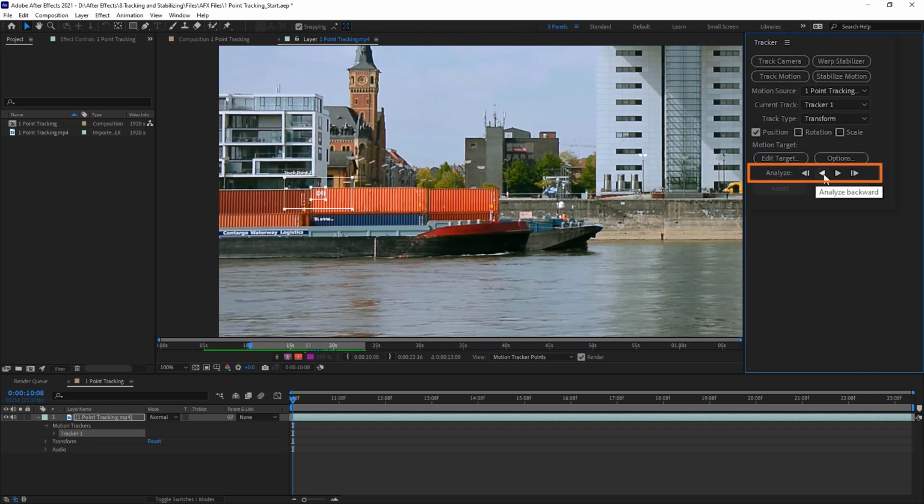And now here we have the analyze buttons. If you want to analyze in the forward direction, you need to click on this button. If you want to analyze in the backward direction, you should go for analyze backward. And if you want to analyze frame by frame in the forward or backward direction, then you should use these buttons. So right now I would like to analyze it in the forward direction, so I will click on this analyze forward button.